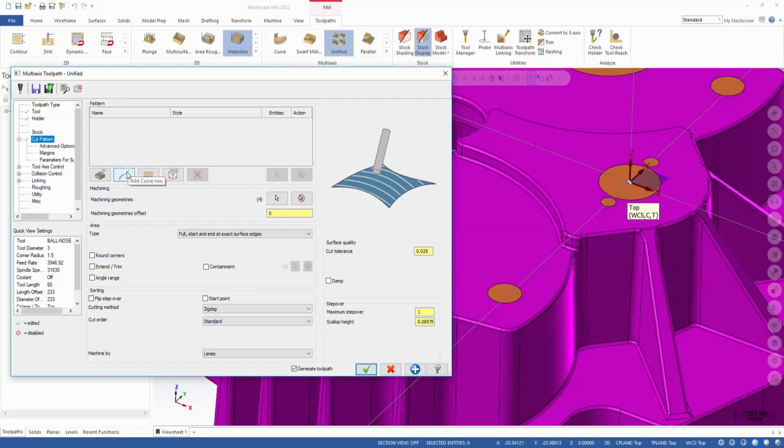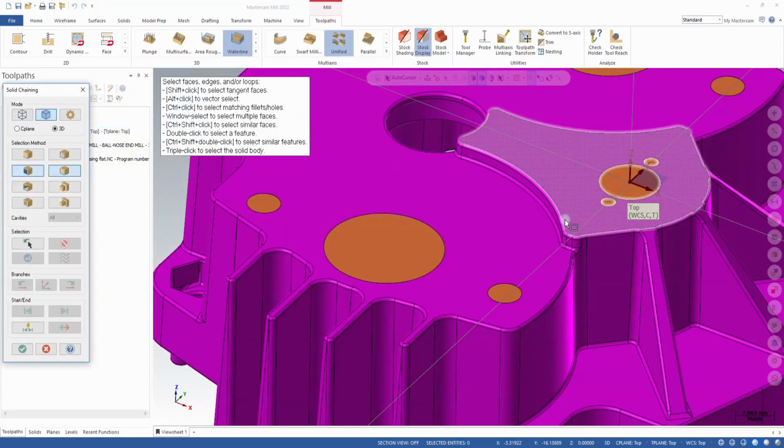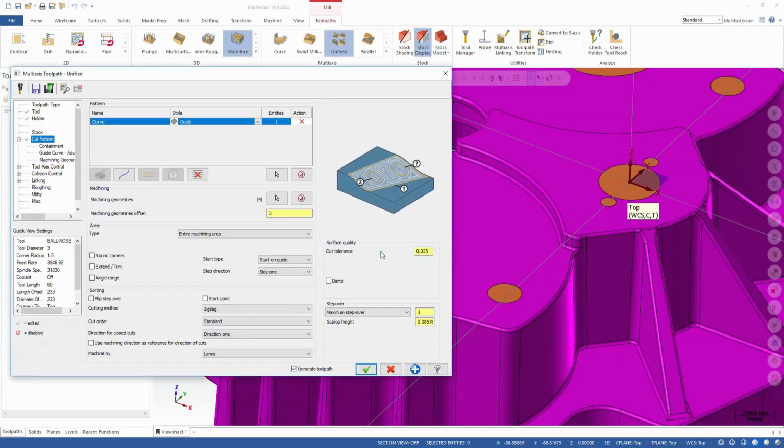So let's start with the curve. Let's select the curve option first, add the row, and after you add the row, you have to select the curve. You can't see the toolpath without selecting the curve. So press the select button, and I'm going to select only one edge. And now we can preview it. Okay, that's interesting. It looks like a parallel toolpath, which is really good. So the edge that we selected is a guide for the toolpath.